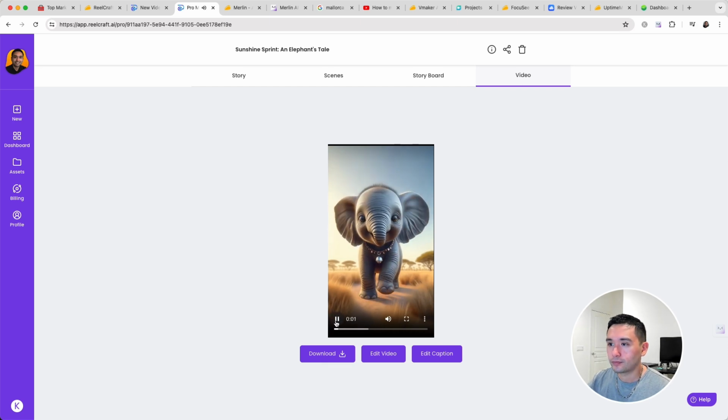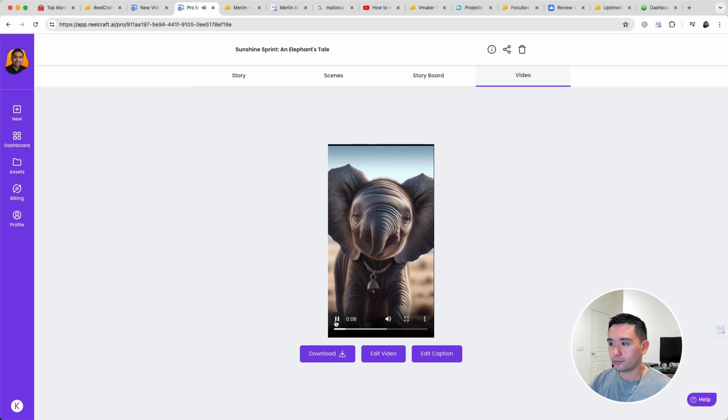Under the blanket of soft golden light, Nkosi, the baby elephant, joyfully thumps his way across the sunny safari.